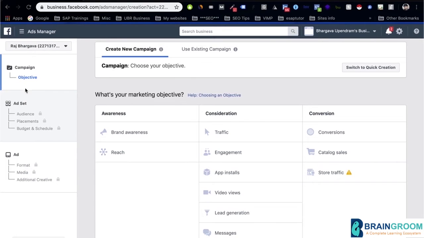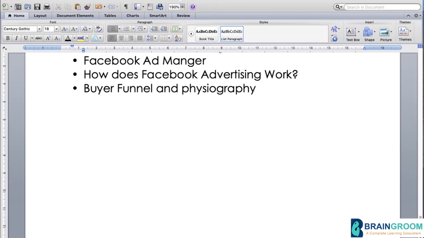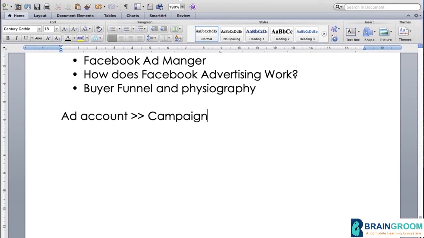Now remember this point: just like Google Ads has its own account structure, here also you have an account structure. So let me type in the account structure for you. The ad account would be on the top, and below that we'll be creating campaigns. Below that, where in Google AdWords we have ad groups, here we'll have ad sets, and below that we'll be creating ads. So this is the account structure.